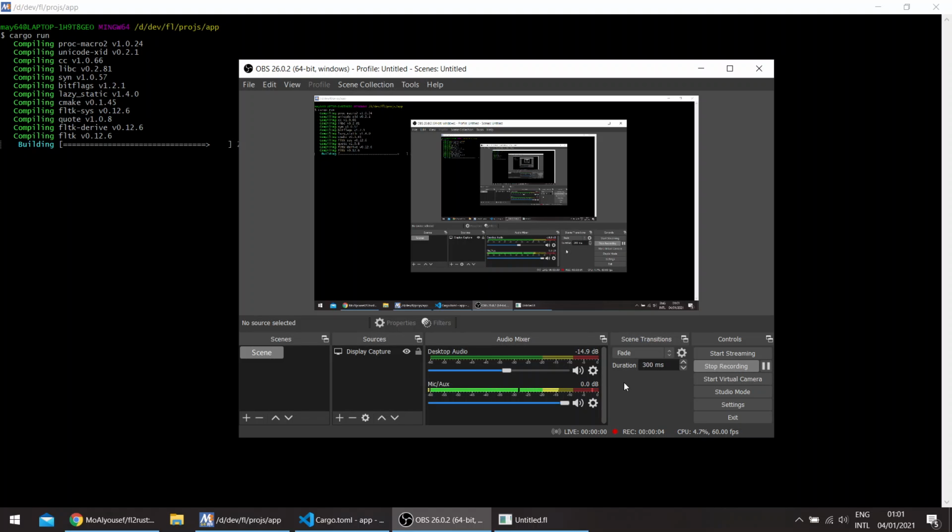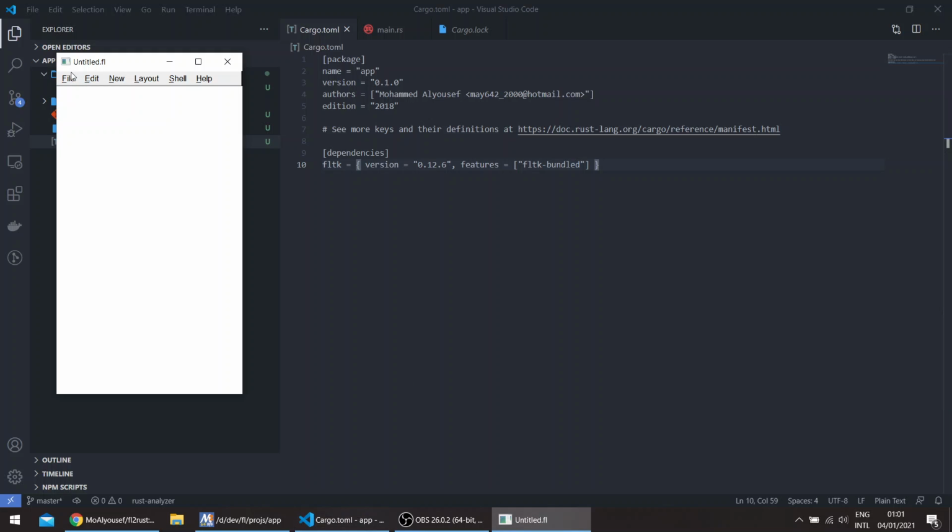In this episode, I'll be showing you the Fluid Rapid Application Development Tool, which stands for the FLTK User Interface Designer. If you've ever used FLTK, FLTK has a GUI WYSIWYG tool, what you see is what you get, which allows you to quickly create applications.